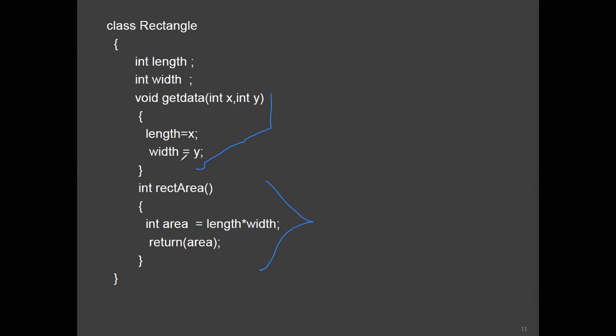I have taken this getData, but it's not compulsory that you keep the name as getData only. You can also give it a name like setData. A more accurate name is setData, but I have kept it as getData. I'm just interchangeably using the words set and get, so you can use either one. In order to initialize the values of length and width, I use the help of these instance methods, so that I can initialize the members of a class.